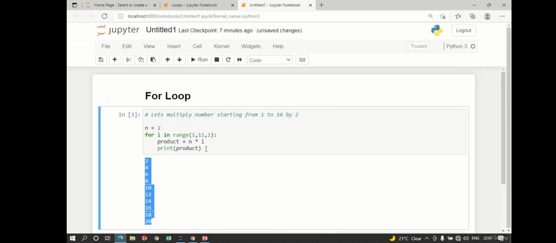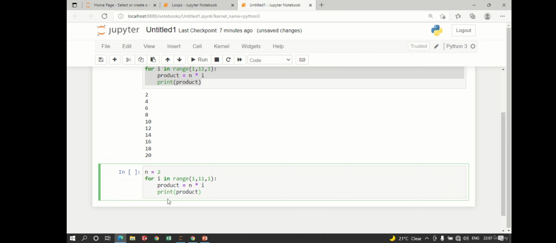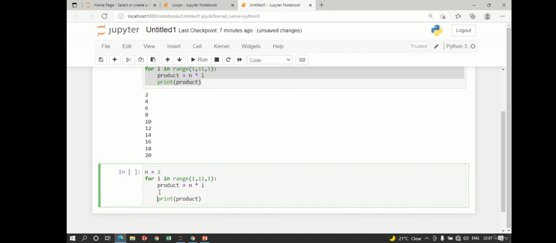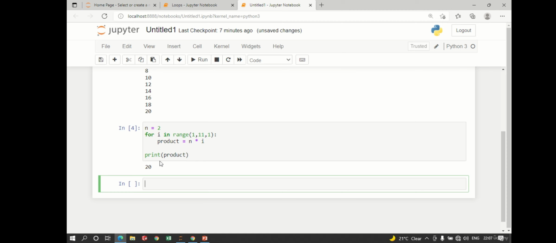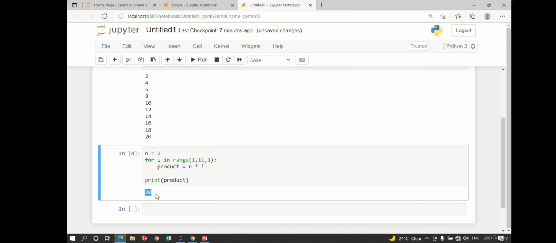What if I take the print function out of the loop? Let's press enter and back it out. Now this print is not a part of the loop. We have exited the loop here. Let me first run it. Now you can see you are getting only the last output. Whatever the value of i is at the last value, it will return only the last output.